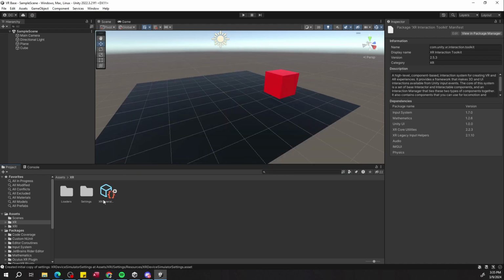This package is going to give us some pre-installed interactions to use right out of the box. Again, like teleportation, grabbing objects, clicking on objects. That's just to name a few.